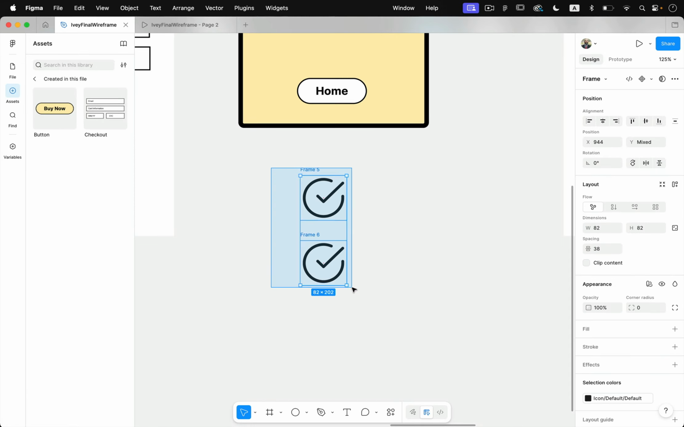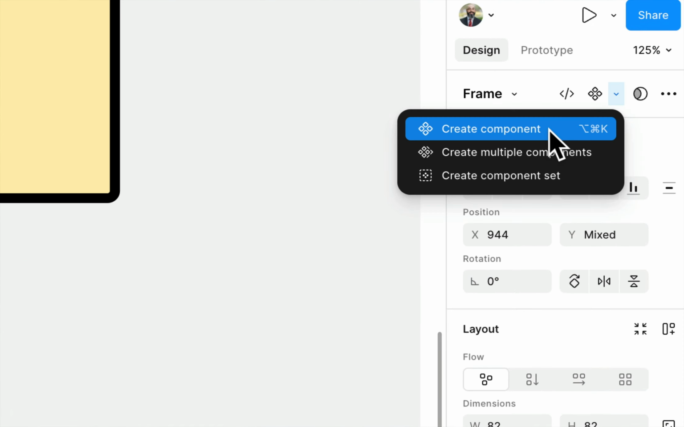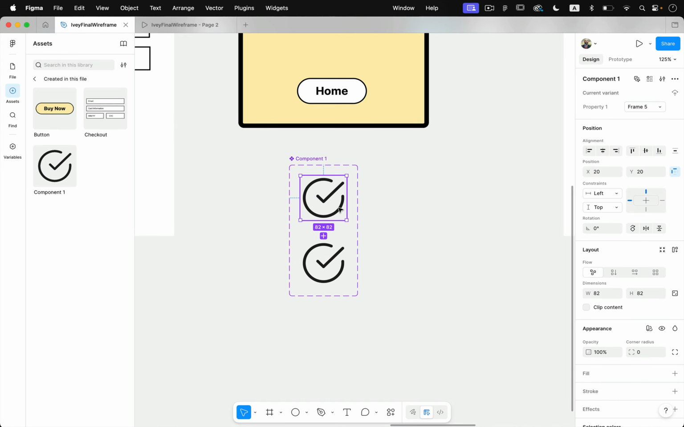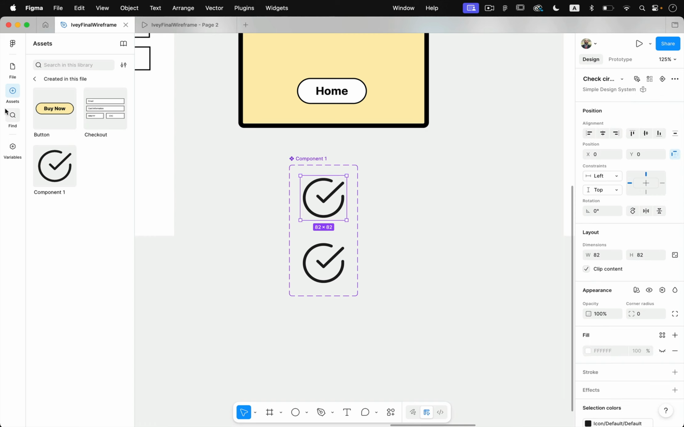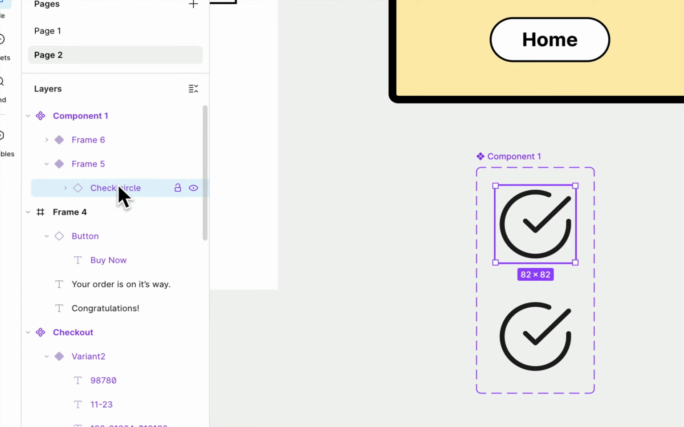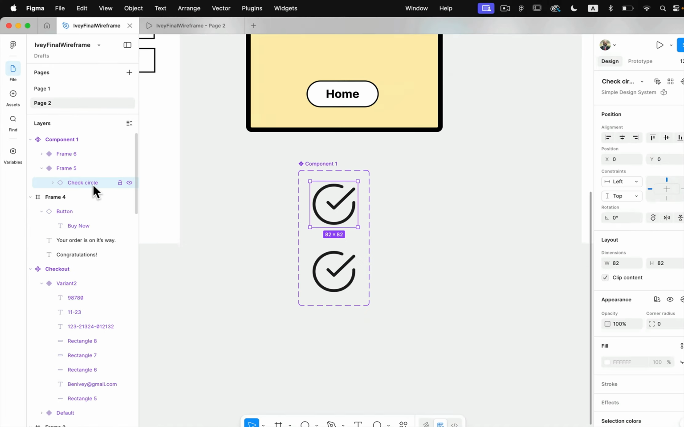Now we can select both of these, go over to our frame options, and let's make it a component set. So we've got two different versions. For this first version, all I'm going to do is scale it downward. Of course, when I select it, that's going to scale the frame, so you may have to double click to go get the content, or you can go over to your file setup and make sure that the check circle is selected, not the frame, but the check circle.